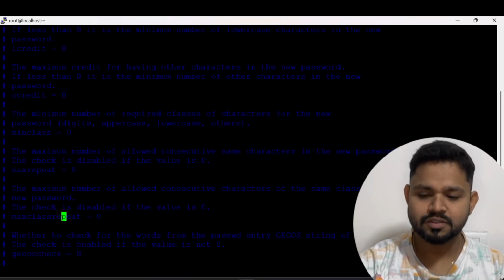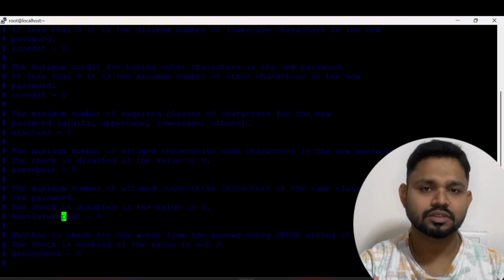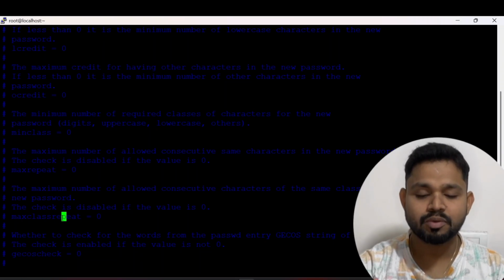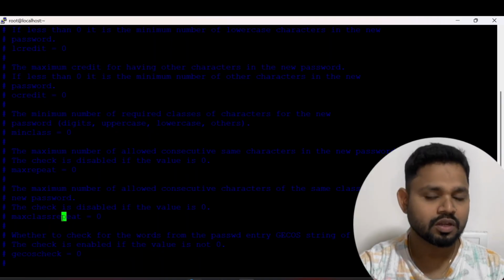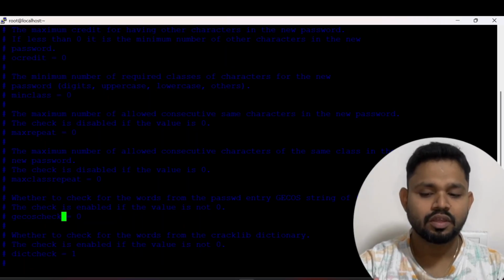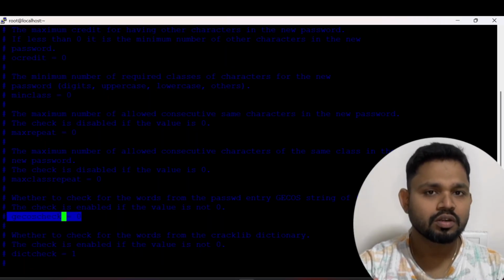Next parameter is maxclassrepeat. This parameter blocks the repetition of the same class. If you repeat the same type of characters consecutively, for example lowercase characters, or 2 uppercase, 2 digits, that also is not allowed if maxclassrepeat=1. Gecoscheck checks if the password contains any word from the comments of your user profile.